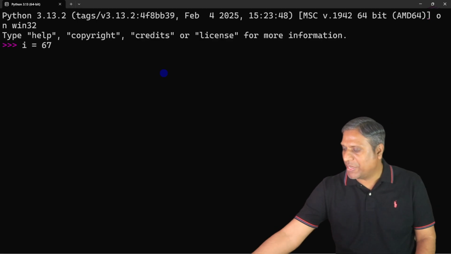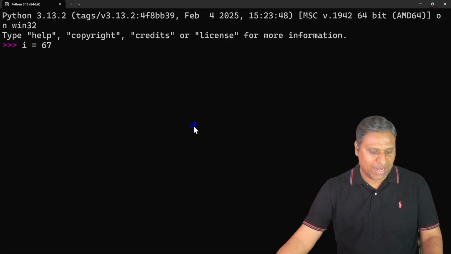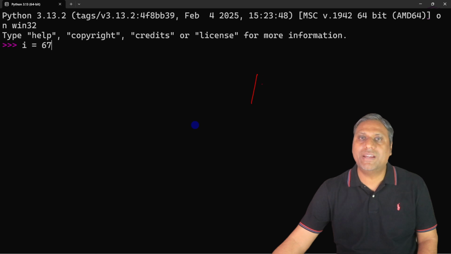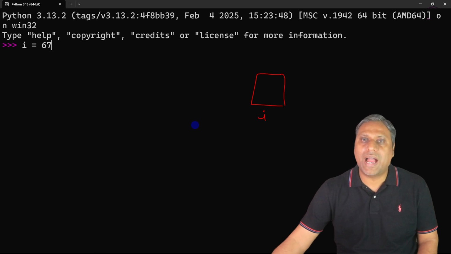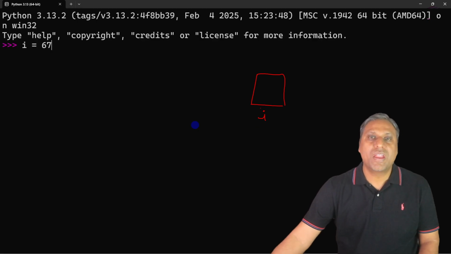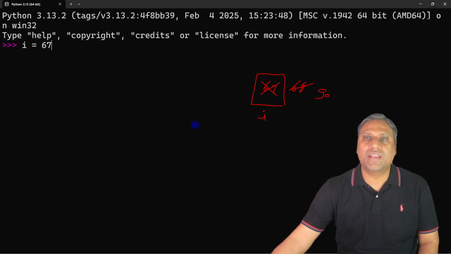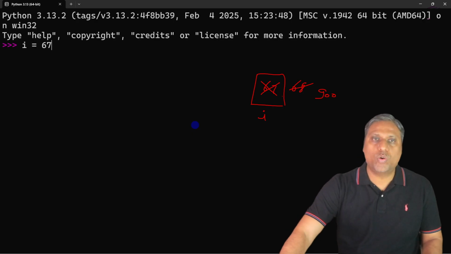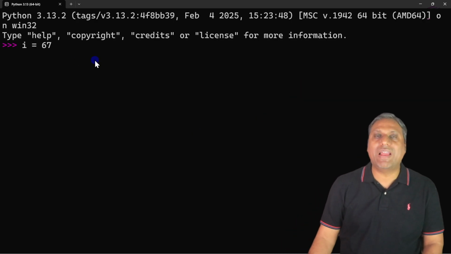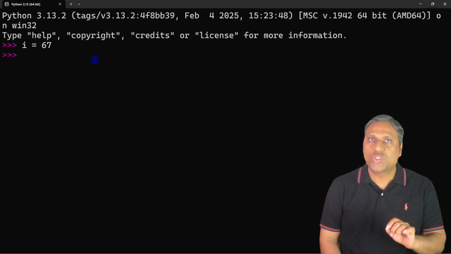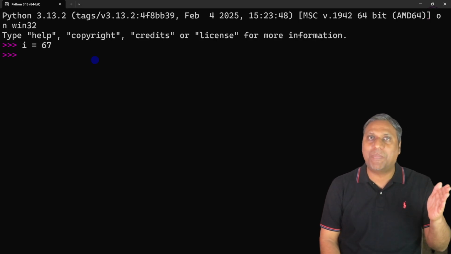If I have to picturize it, how will I do that? I will create a container, and this container is named I. And what is the value right now? It's 67. Whenever I want, I can change this value from 67 to 68, or it can be anything. Let's try to do it. Before I change its value, let's press enter so that the assignment actually happens.